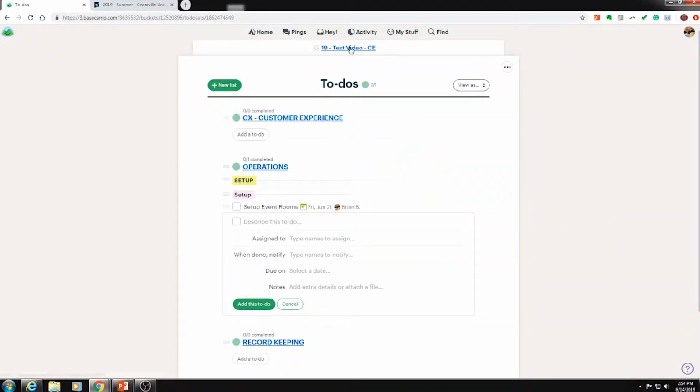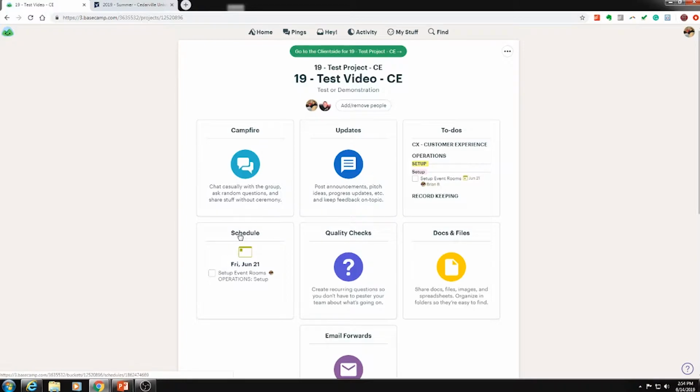Those are the to-dos. Now, if you go back to schedule again, it is just a calendar view of what's going on. Quality checks, like I said, that's where your execs or us as group leaders or me as a director, we're going to be checking in with you and giving you opportunity to give us feedback. Email forwards below, you already know what that is. Now let me go to docs and files.